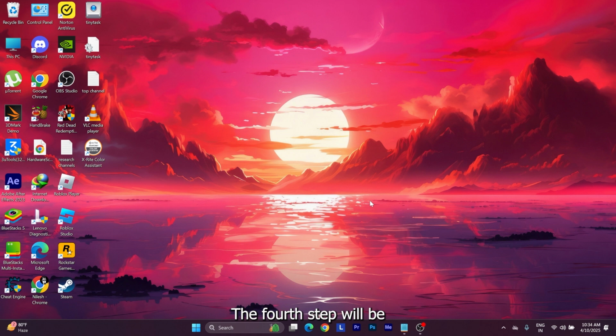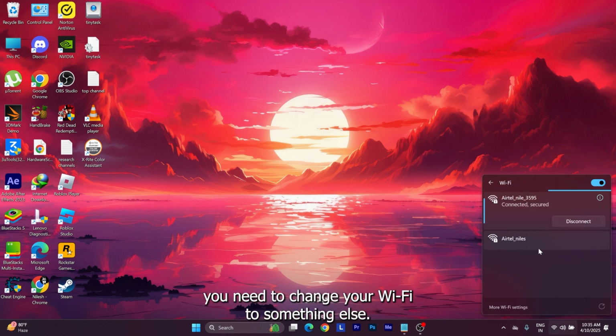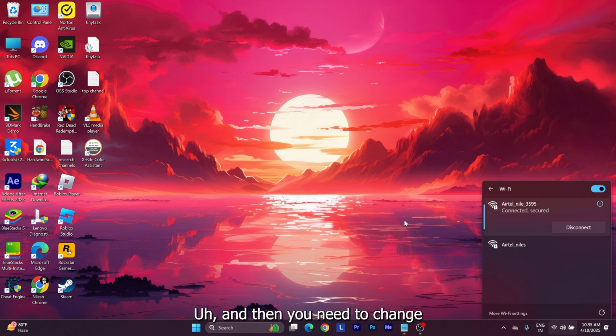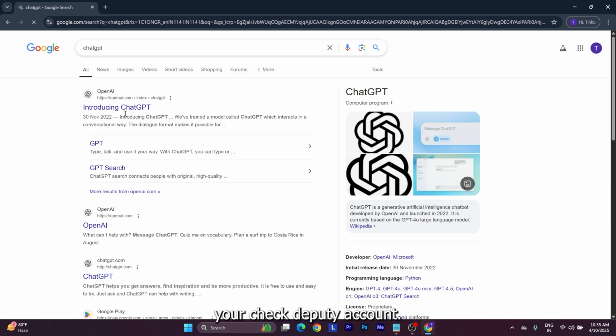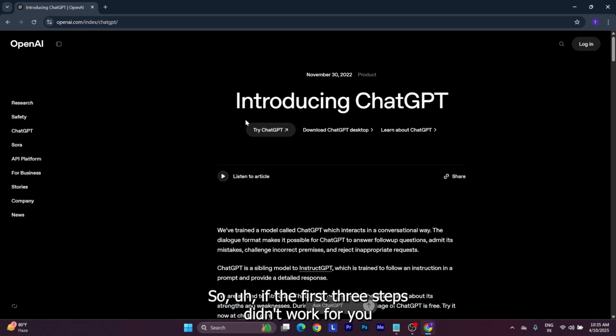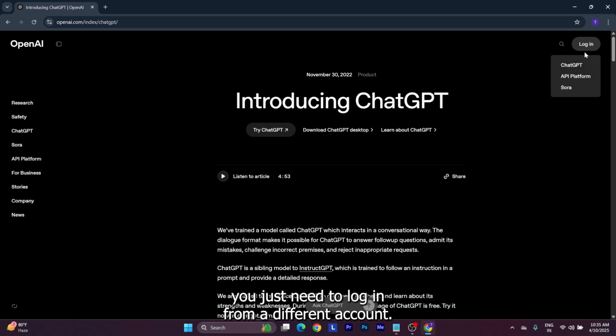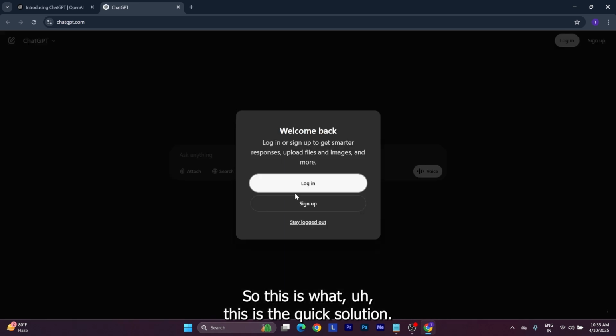The fourth step will be you need to change your Wi-Fi to something else, and then you need to change your ChatGPT account. So if the first three steps didn't work for you and you want to get this solution as fast as possible, you just need to log in from a different account. So this is the quick solution. So let's do it.